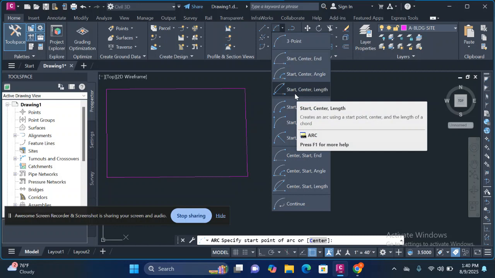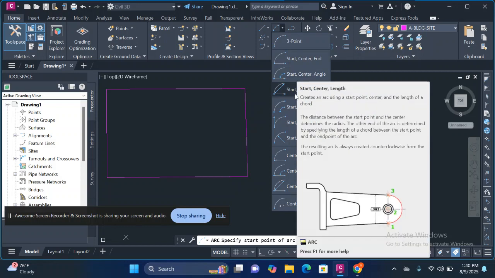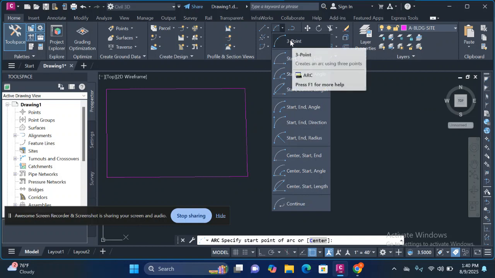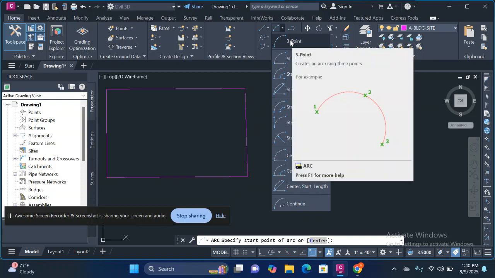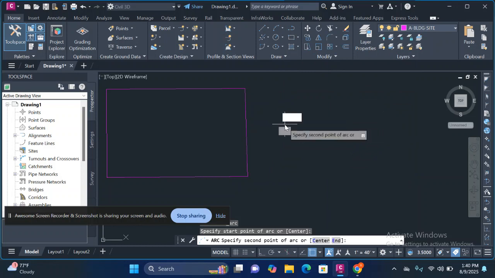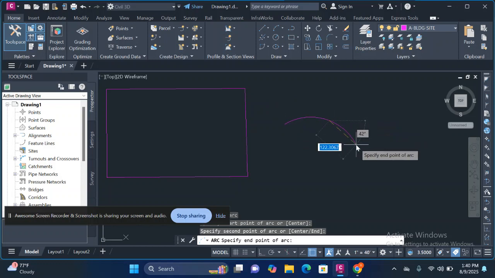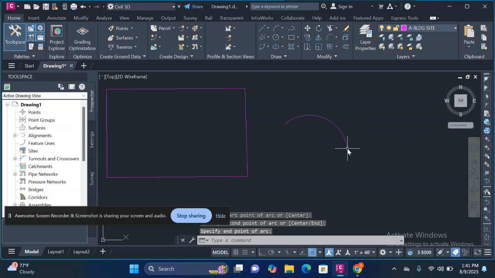Once you get your Autodesk 3D Civil software, you look more into it, you understand what I am saying. So let's make use of this arc. As you can see, this is the 3 point arc. You draw it, and this is your last point. So while doing your project, you know how to maneuver it and do it absolutely well.